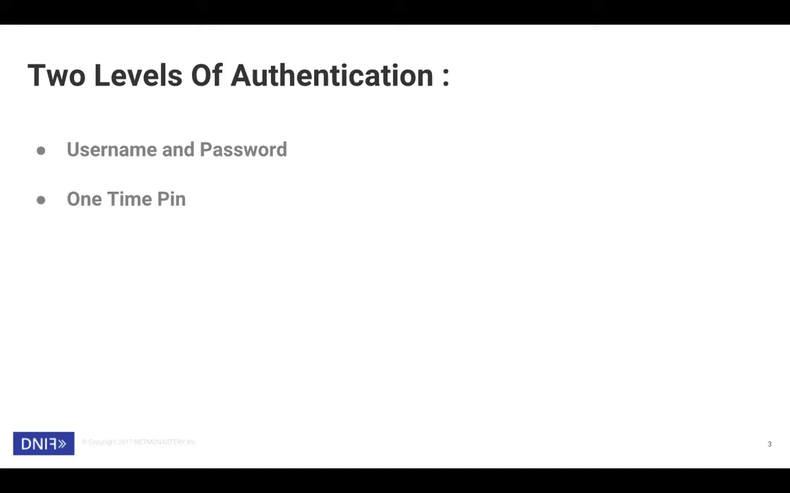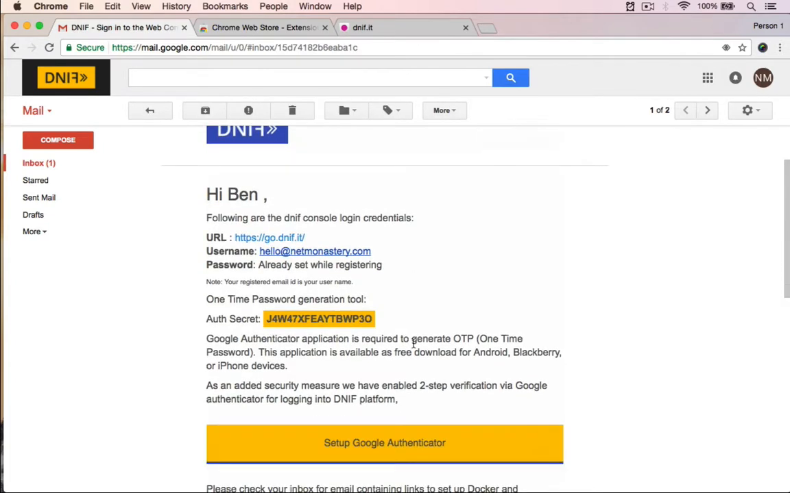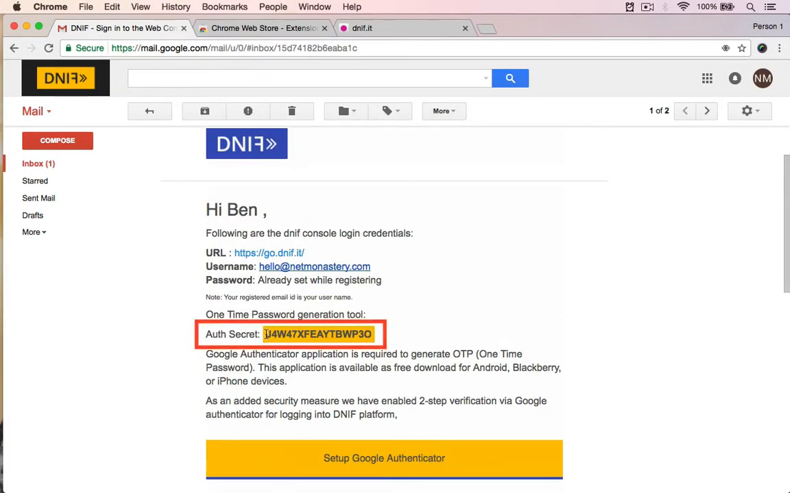After you have signed up on the DNIF website, you would have received an email that reads "DNIF sign in to the web console" on the subject line. In that email, you will see a 16-character auth secret.